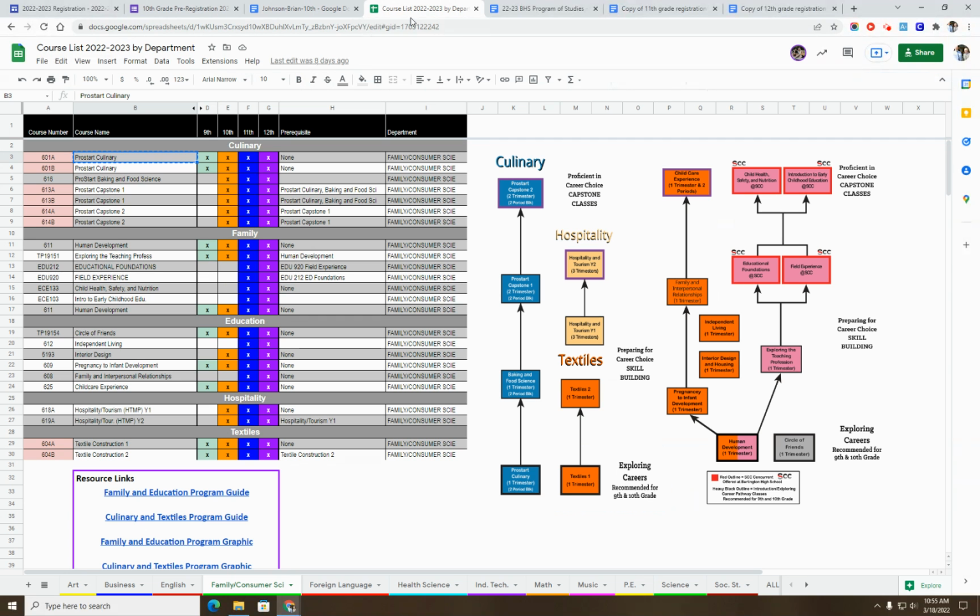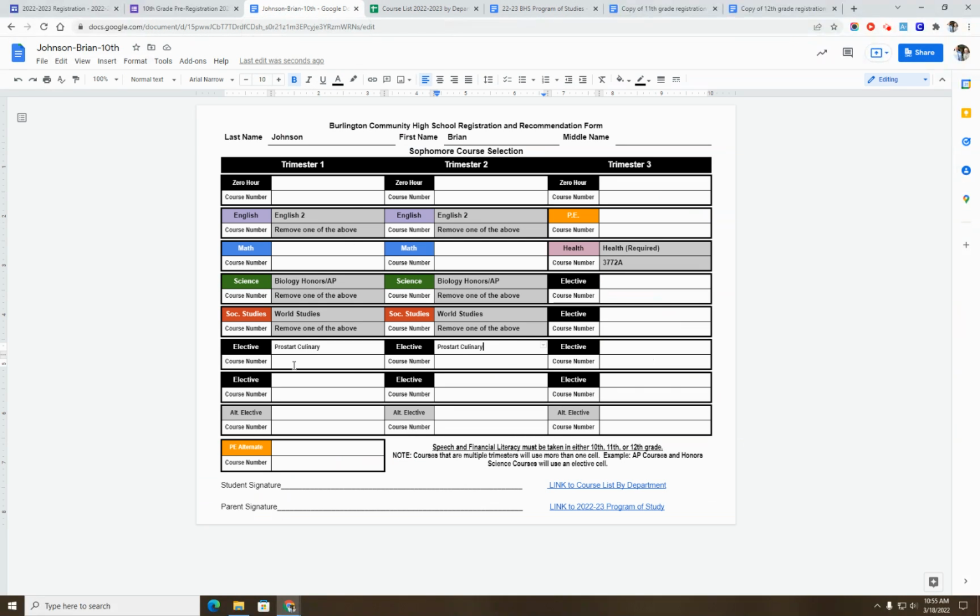I'm going to go back to my spreadsheet. I can get my course number here. You can either type it or copy and paste it. Go back to my card. 601A. And this will be 601B. And I have my electives.